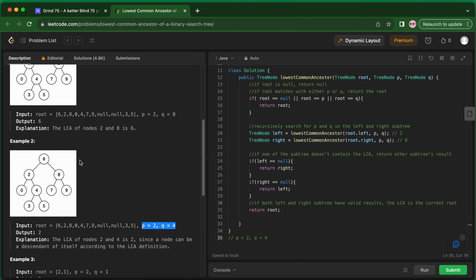So we arrived with root at 6. We checked if root equal to null, no. Root equal to p, no. Root equal to q, no. We passed to the left subtree, lowest common ancestor, root dot left, p q. So we passed 2, root dot left, 2 became a new root. Value of p is 2, value of q is 4. We already know from the image that 2 is the answer, right?